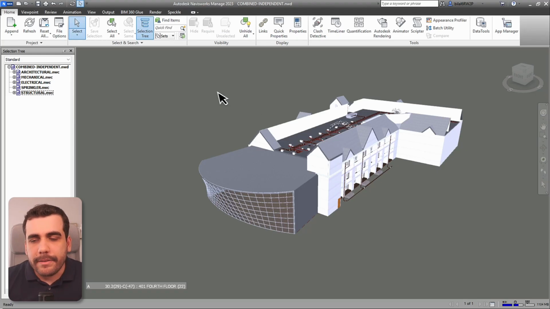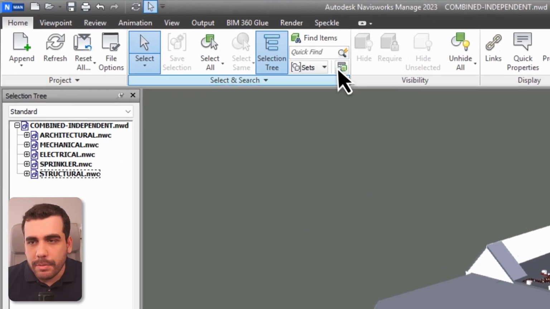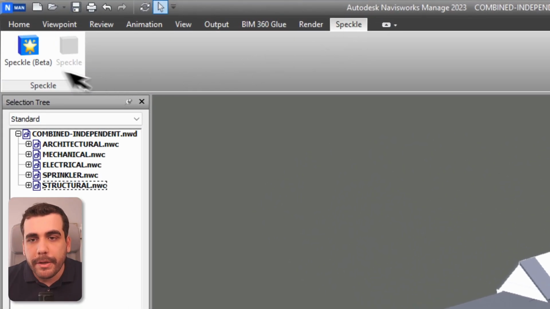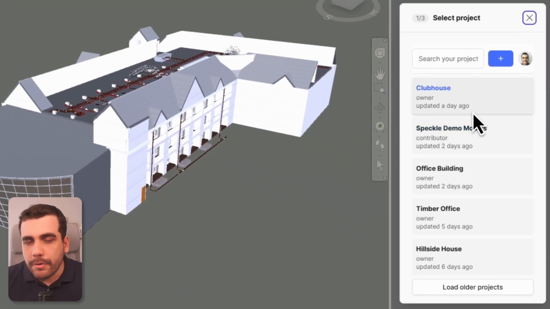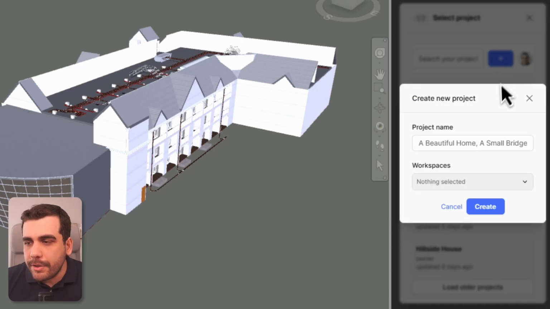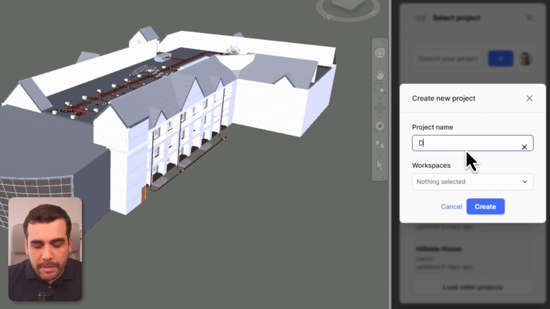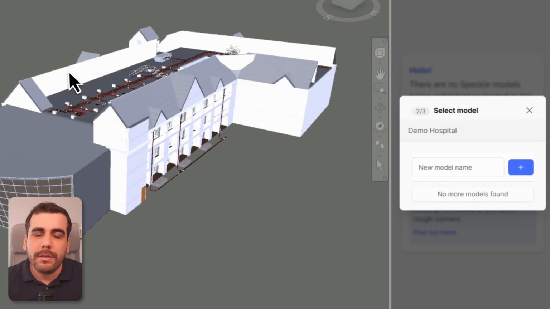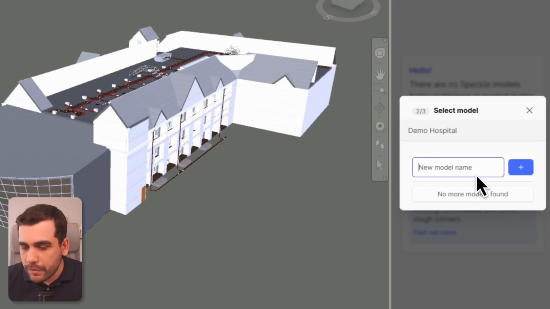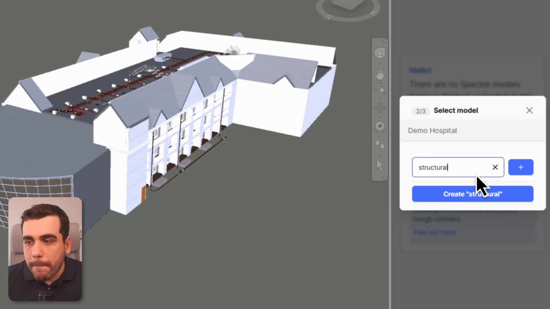Once Navisworks connector is installed, a new tab will be visible in the ribbon. Let's go there and open Navisworks connector. I'll select Publish, and your projects will be listed here. If this is your first time using the Navisworks connector, go ahead and create a new project. I will name my project Demo Hospital and select Create. And from this federated model, I will only publish the structural model for the purpose of this demonstration. So I'll create a new model.